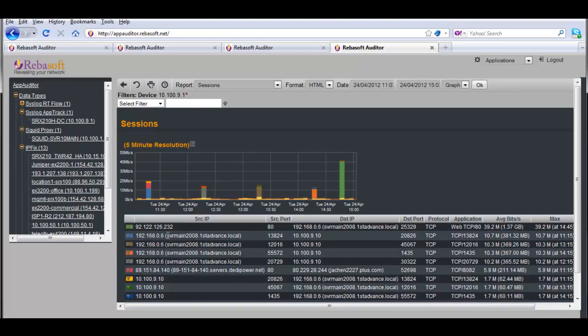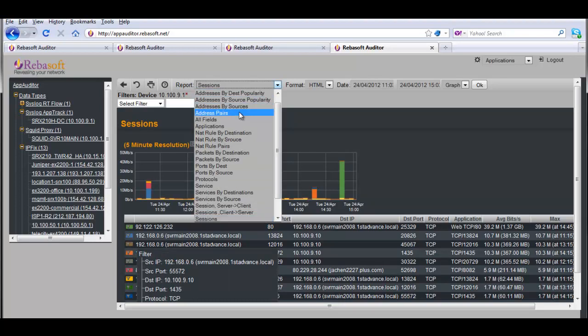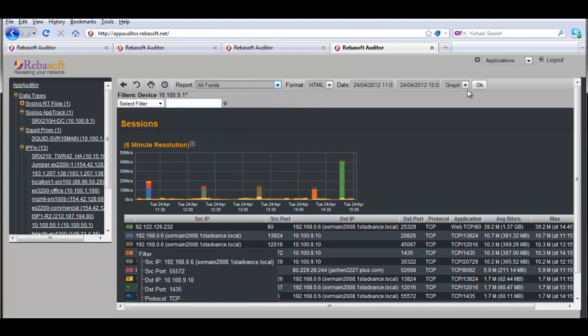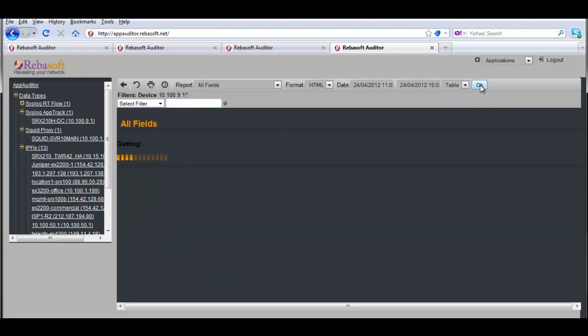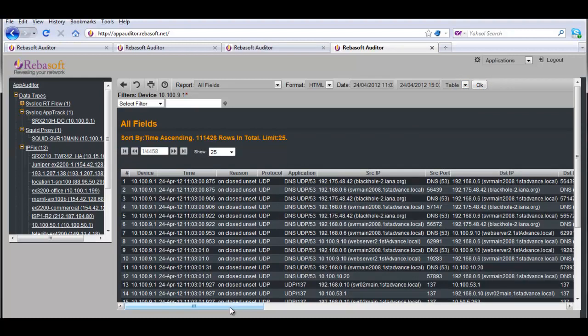So what we have here is a quick and easy session report. Again, the ability to filter. But rather than just running the standard reports here, I'm going to run all the fields. I'm going to run a table. And I want to show you the extra capability here.